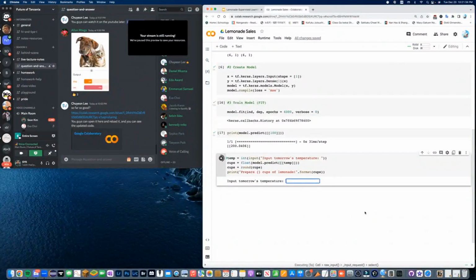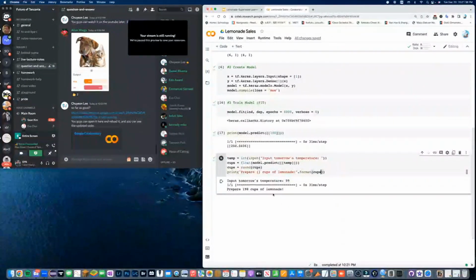And if I do this, it says ask me for tomorrow's temperature. I'm gonna say it's really hot tomorrow. It's 99 degrees. And it says I should prepare around 198 cups of lemonade tomorrow. So, as you can tell, it's working very nicely.